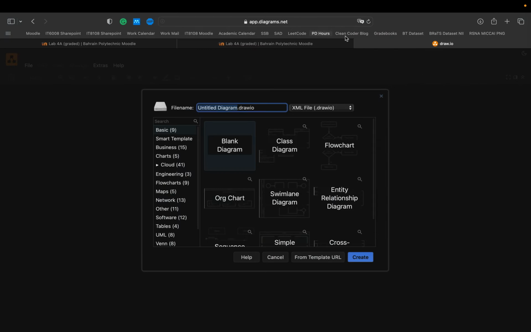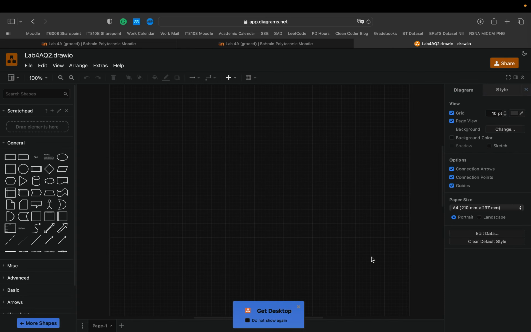And for that, we use the website draw.io. Once you type the website name here, it allows you to create, let's say, flowcharts. And you can pick other types of diagrams as well, but the one we are going to stick with is flowchart. But here what you have to choose is a blank diagram. You have to give it a name. Let's say lab 4AQ2, and then you create, and then it stores.